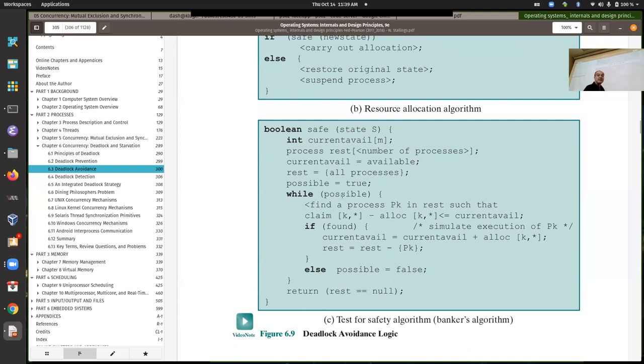So in English, what we do is we try to find a process whose needs, which is just the claim minus allocation, can be met by the current available that we have here, right? If we find such a process, we simulate that: we give that process all the resources that it says it needs. If a process has all the resources it needs, potentially we can just let that process run until it's done. And when it's done, it would release all of its currently allocated resources, giving them back to the system.